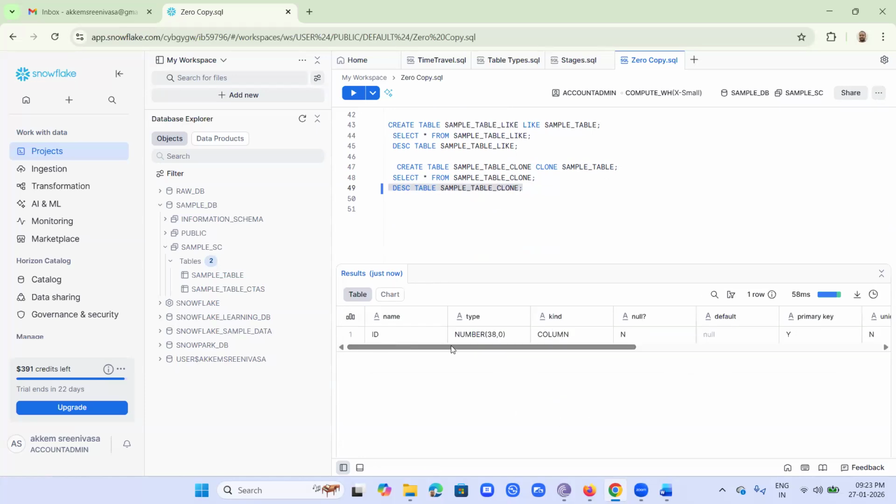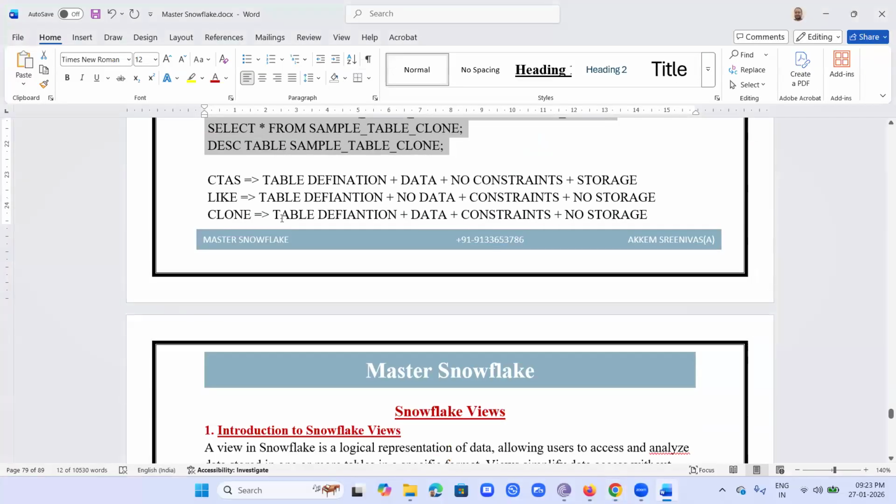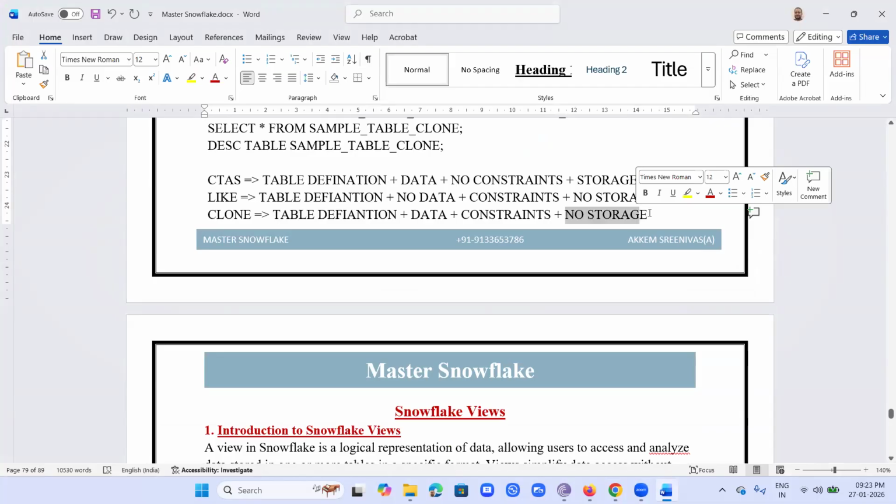So it copies the schema definition, including key constraints, with the data. So table definition plus data plus constraints, no storage. No storage means this clone points to the same physical storage. The new table and old table point to the same old storage unless you make any changes in the cloned table.